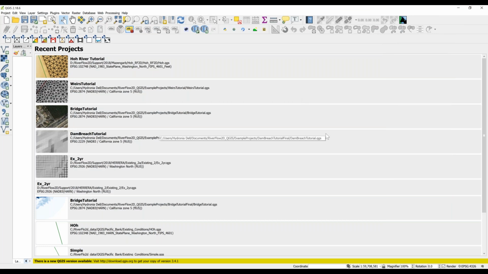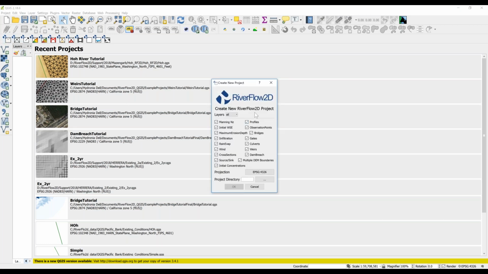the first thing you do when you want to enter the data for a new RiverFlow2D model is to create the main environment. This is done by this first icon here, called New RiverFlow2D Project. When you click that, you get this dialog that allows you to select which layers you want to have. In this particular one, I will select none because I don't want any of these layers now.